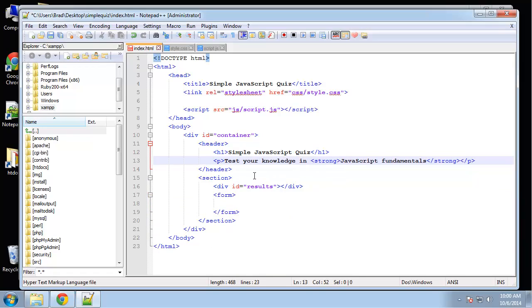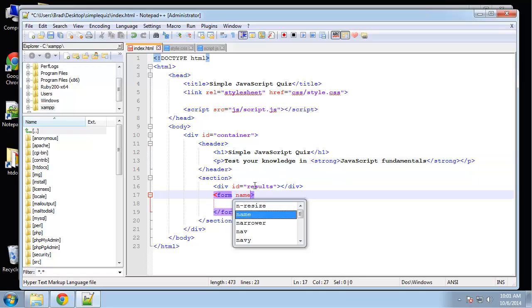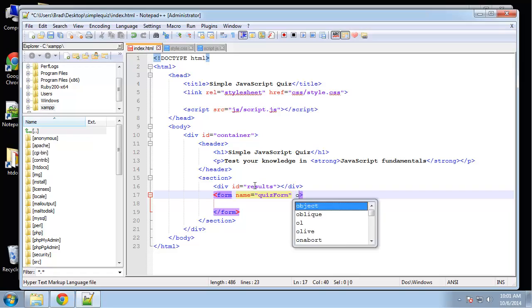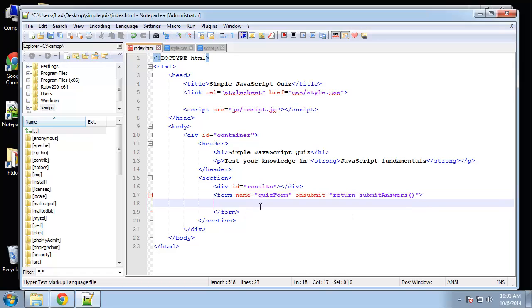Alright, the form, I'm going to give it a name, and I'm going to call it quiz form. Alright, and we're going to add what's called an event handler here, and it's going to be for the onSubmit event. So when this form is submitted, we want to return a certain function that we're going to create called submit answers. Alright, so what we're doing is basically we're going to disable the default form submission, and we're going to catch it inside of this function.